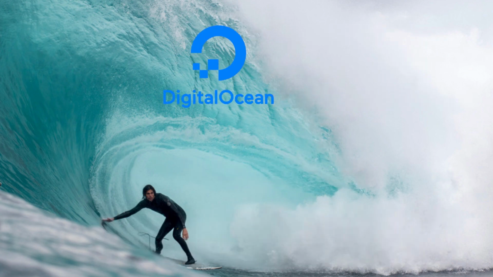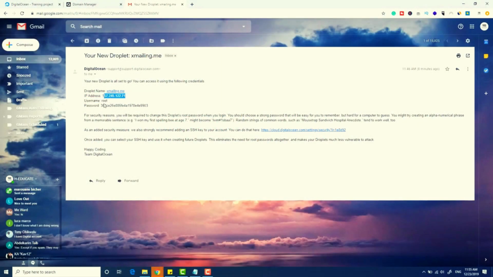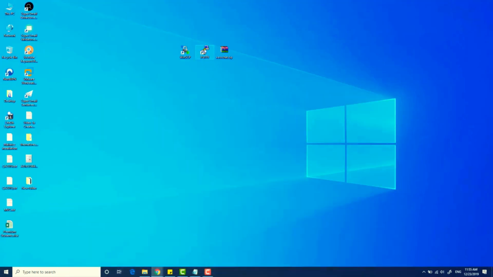Let's go now again to my Gmail account and let's wait for DigitalOcean to send me the message. Okay friends, here is an email from DigitalOcean. Let's open it, and you can see here is my IP address, and this is the root password of my server, the default root password. Let's copy this, and now let's go and open an application called Putty.